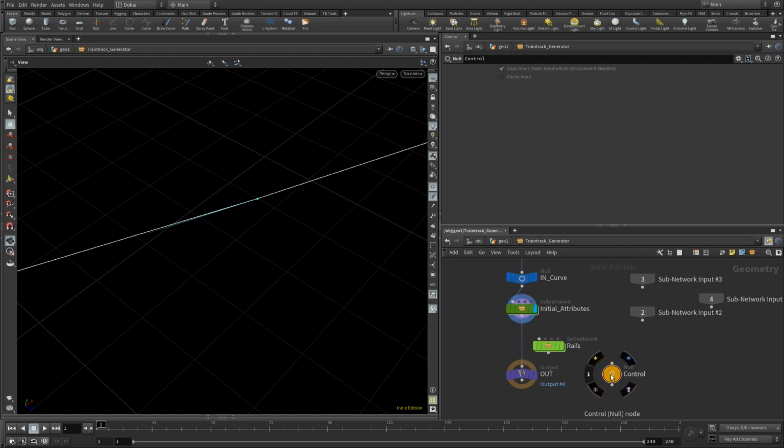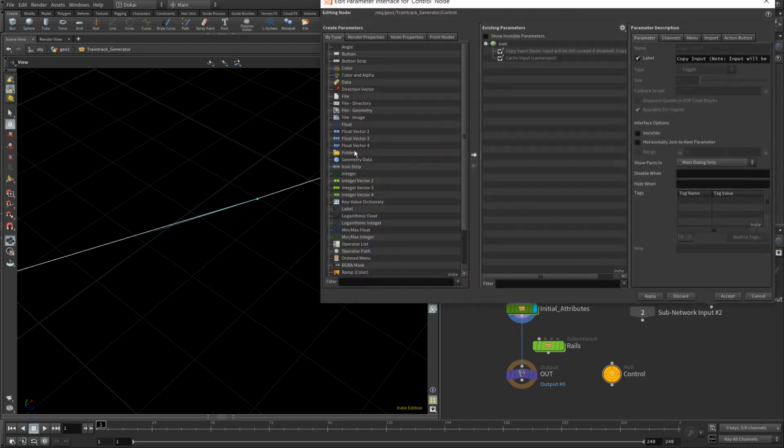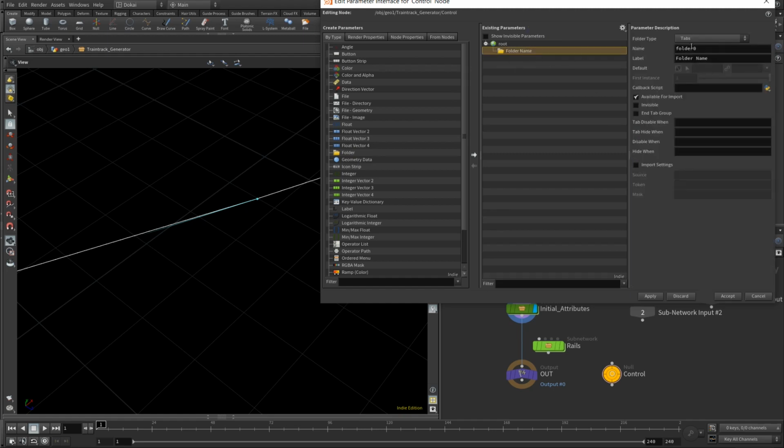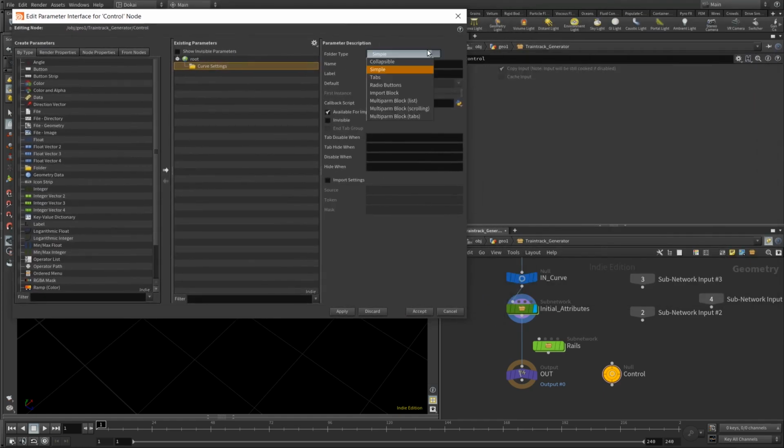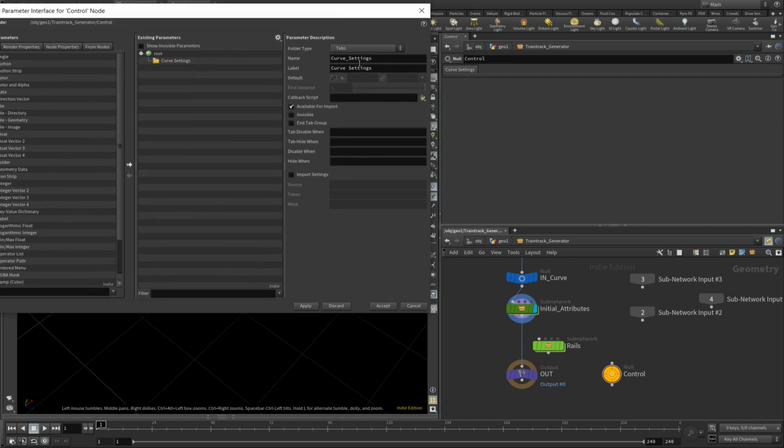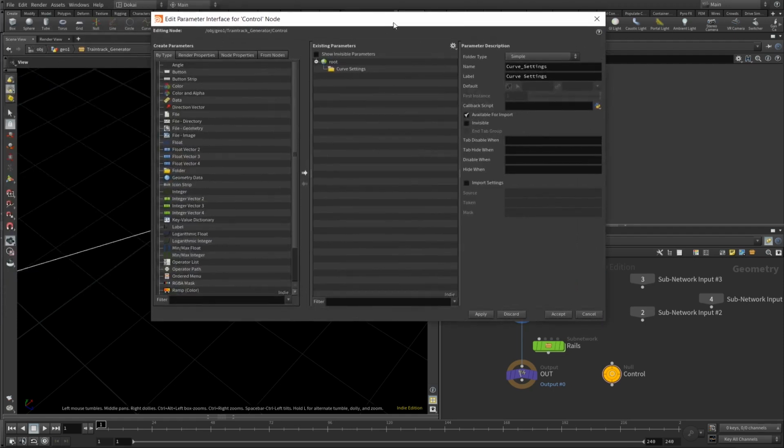The first thing that I want to do, in this parameter interface, is create a folder. Make these ones invisible because we don't really need them. This is going to be our curve settings. And I want to have this as a simple. So if I were to set this to tabs, which it usually is by default, you get a nice tab. If I set it to simple, it will disappear. Bam. The reason why it's disappearing is because there's nothing in there.